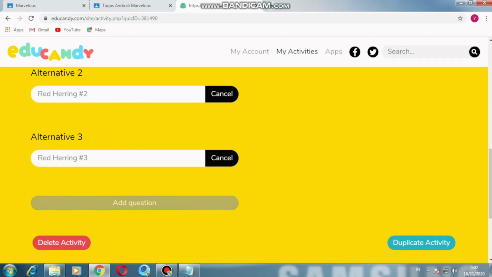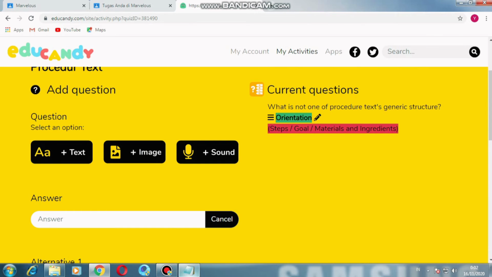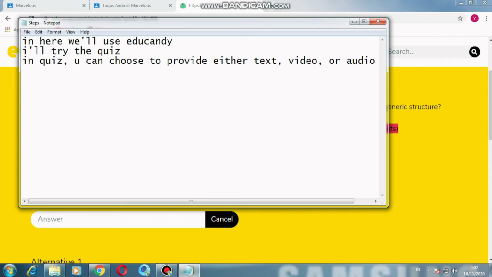After that, you need to fill in your quiz details, such as you may use a multiple choice quiz. So you have to prepare your questions and some answer options. That's all for creating a learning game with the quiz on Educandy. Now let's move on to the next step.